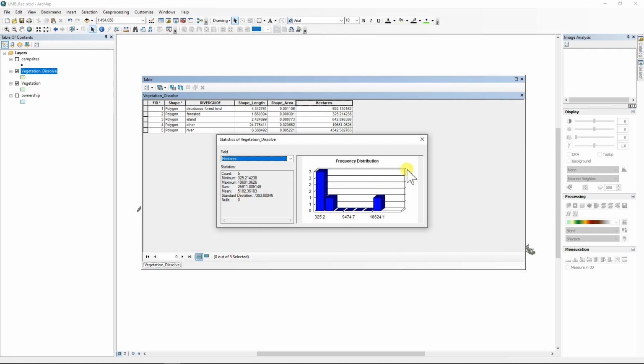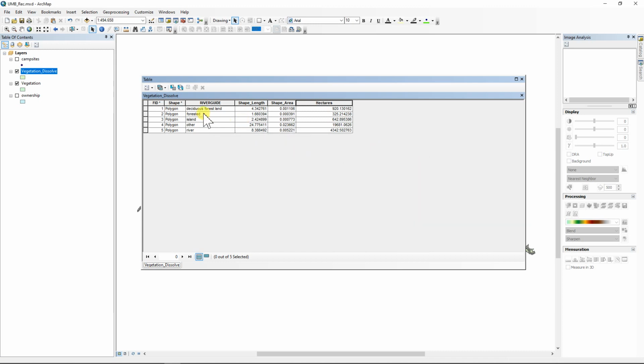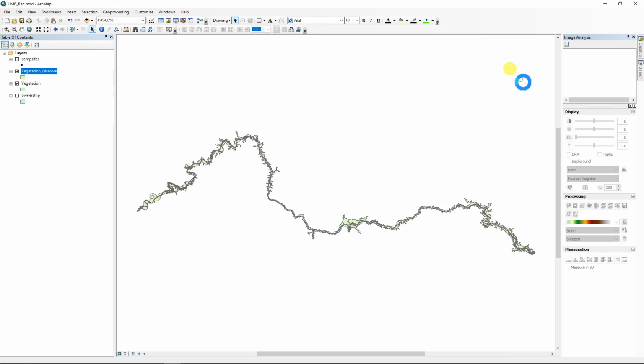So what did the dissolve do? Well, it said anything in this river guide column that has the same name, put it into one polygon. But we did lose quite a bit because before we had a little over 30,000 hectares. So that's because there's going to be some rounding error, and also because probably the polygons weren't coincident, meaning their borders didn't line up exactly and there was overlaps. And so all those little slivers were lost in the dissolve process. So having properly made GIS data is important.